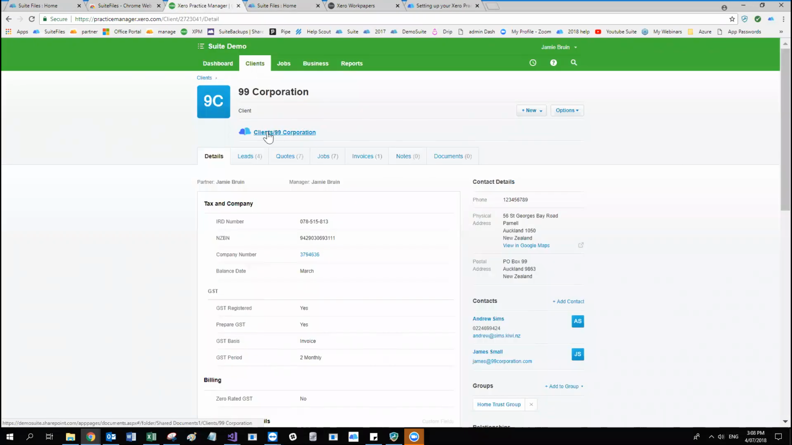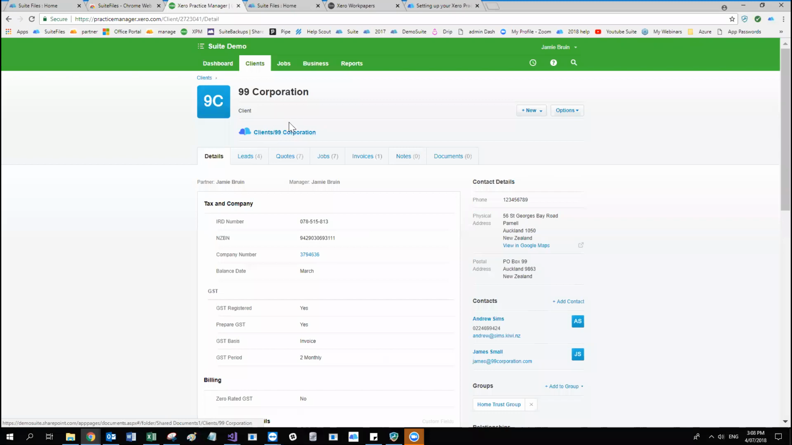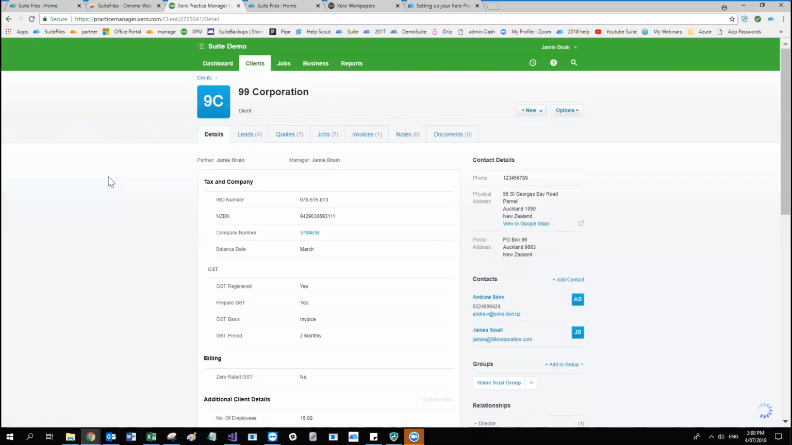Now, because in XPM it's looking for that path to be clients, then individual folder, because it's in a group in XPM, it can also look for clients, then a group folder, then an individual folder. So if I actually refresh this page, what we should see is it will now match up to the path clients/Home Trust group/99 Corporation, which I just realized there's an option for. And I have just reinstalled it. So sorry, let me just turn that option on.